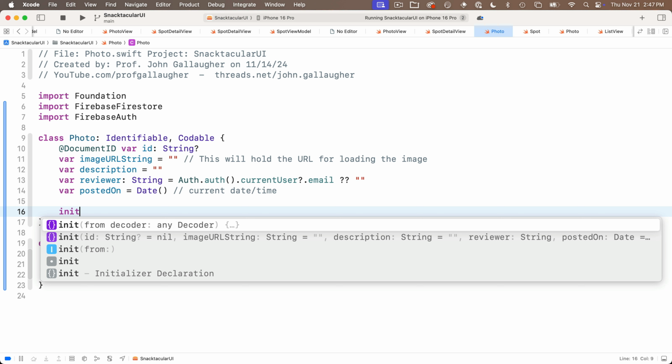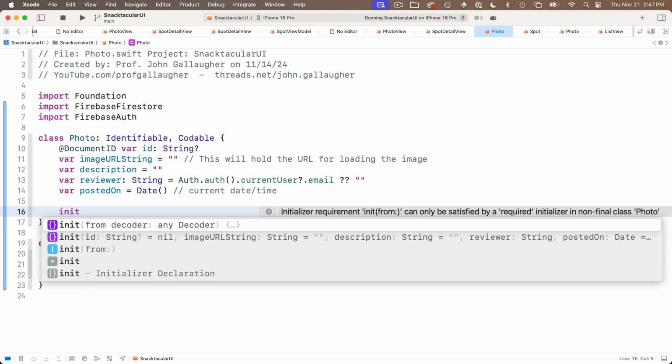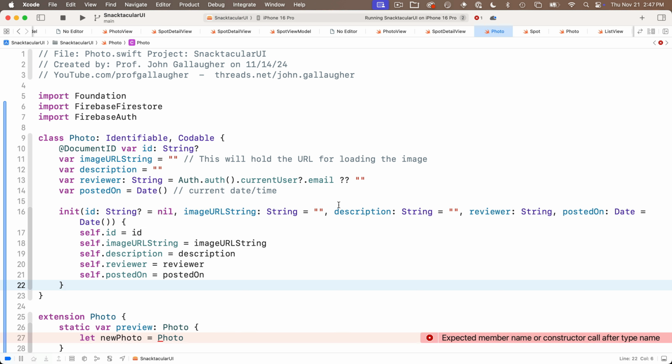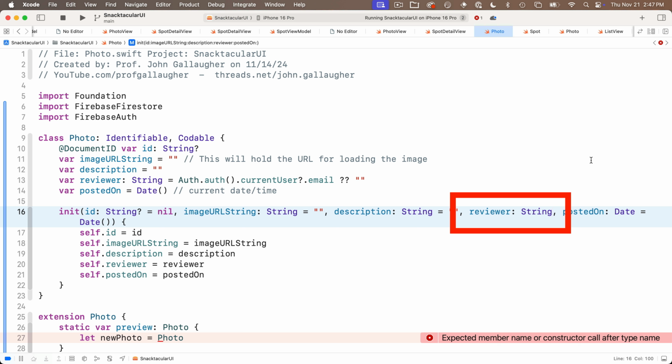I'll just go below my properties and say init, and I see I've got an option here with all of the different properties in here. I'll select that and press return. And here's an important tip, at least for the version of Xcode I'm using, I've noticed that it doesn't completely fill out all of the different default values that I've set in my different properties above this. Take a look. Can you see in here, there isn't a default value for the reviewer. But we can fix that easy enough. Just after where it says reviewer: String, I'll say equals an empty string.